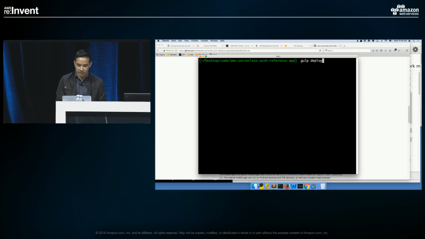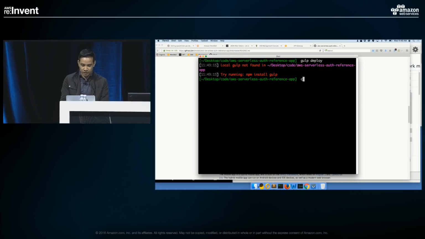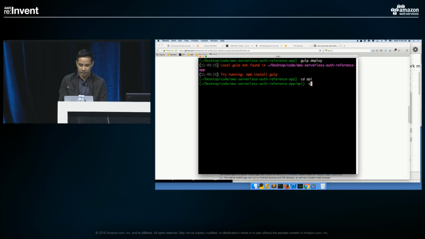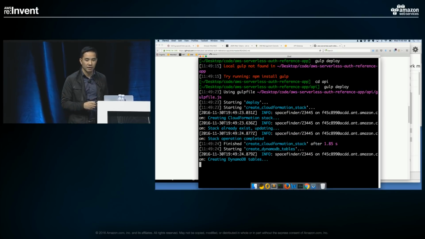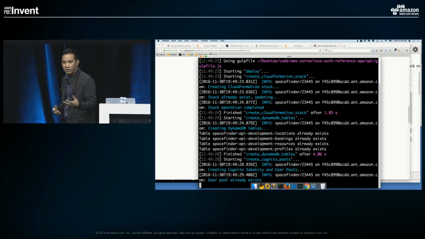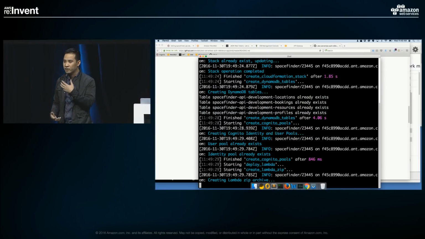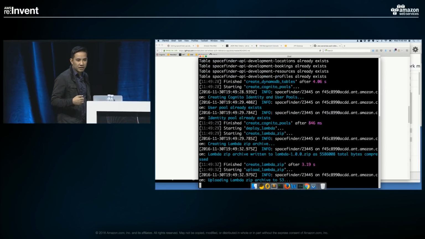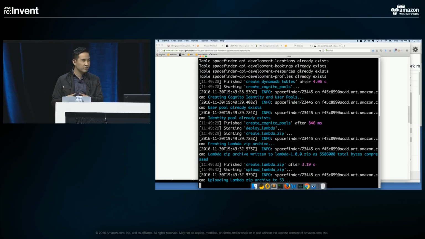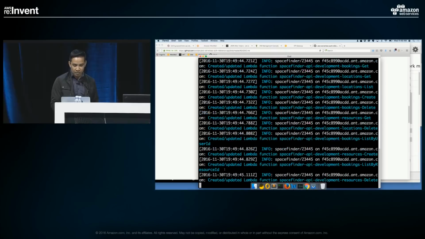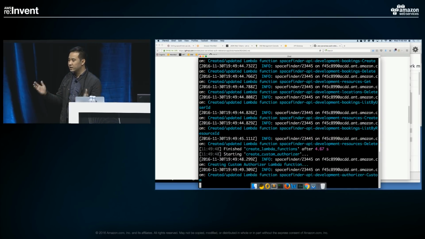In this case, I've already bootstrapped it. But if you go to the API folder, sorry, cd api, and do a Gulp deploy, we've automated this entire process for you. So we'll set up the S3 bucket. We'll set up the API gateway. We'll configure the Cognito user pools, configure the Cognito federated identity, set up the Lambda functions associated with the API gateway, configure those authorizers. So all of this is fully automated for you. You can see it's right now uploading the Lambda functions. It's creating it. And then once that's done, your environment is set up.